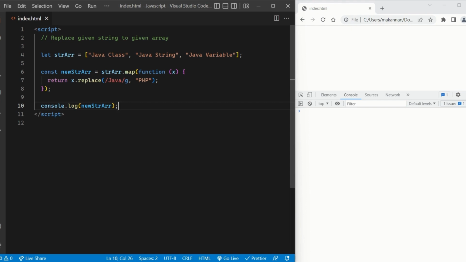Now let's take a look at this output in a browser. In the browser I am just refreshing here. Below in the console you can see the values are changed from Java to PHP. In the original array the values are Java class, Java string and Java variable, but I replaced the value Java with PHP. Now you can see in the console that the Java word is replaced with PHP. Now you can see PHP class, PHP string, PHP variables.